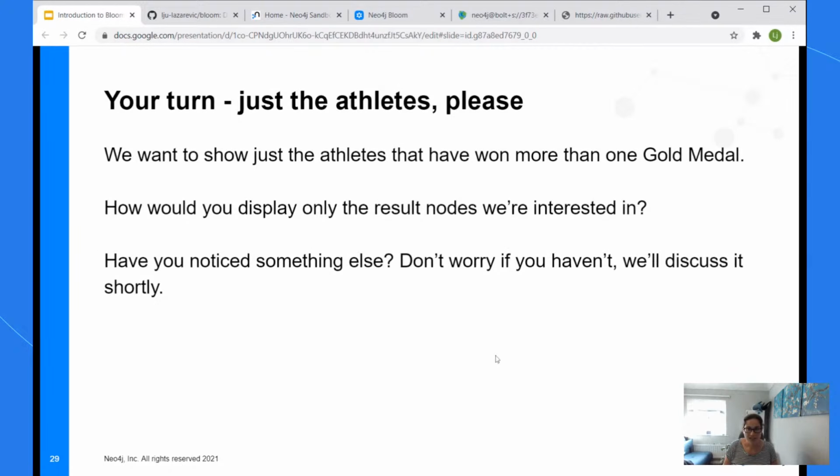So let's have a go at this. So I'm going to have a quick go. I'm going to walk through doing this. And then we're going to do shortest path together, and then we're going to have a go at one gold medal. And what I want you to do is to be able to show the athletes that won more than one gold medal. So we want to think about how we only displayed the nodes of interest.